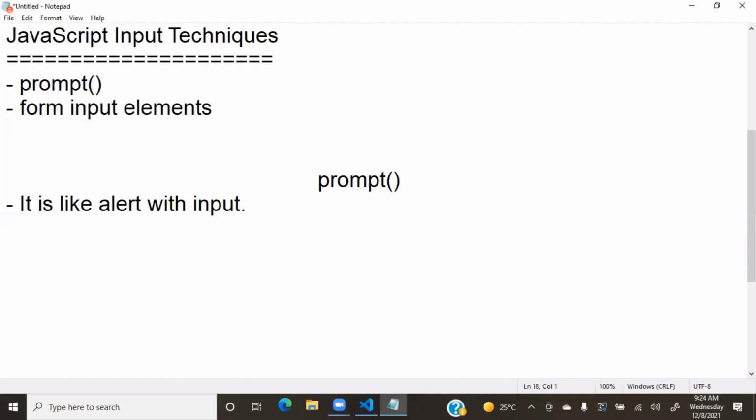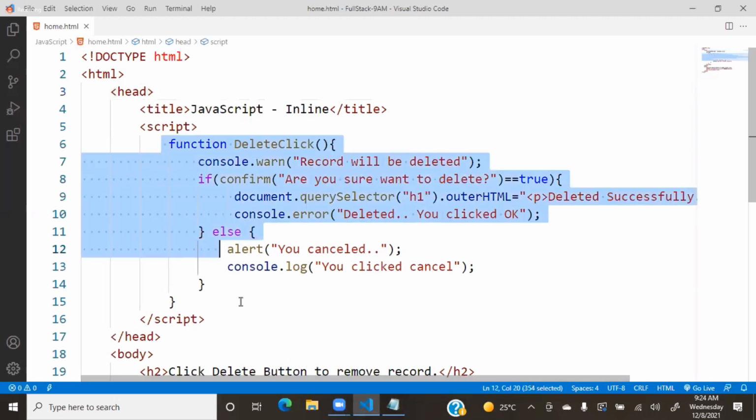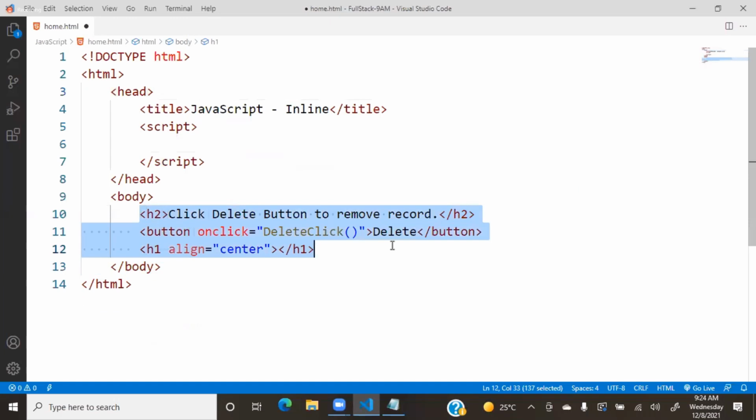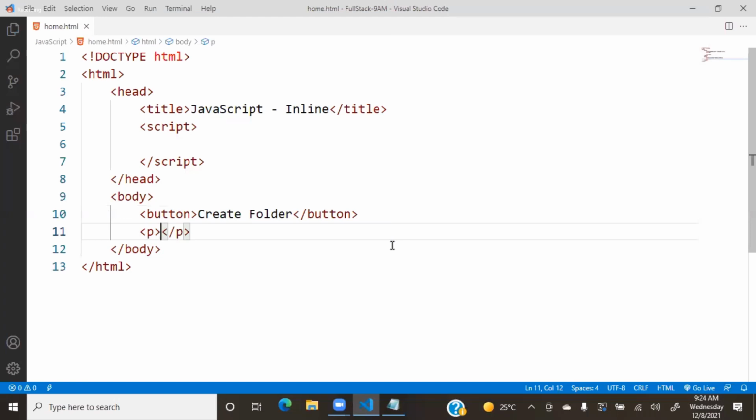So here some important points are there. For example, suppose I am giving a simple program here. Let's write. I am giving a button, say create folder. Now a paragraph. Let's run this. So create folder is a button, and when the user clicks create folder, we want a new folder created message. We are not actually creating a folder, we just want that concept.